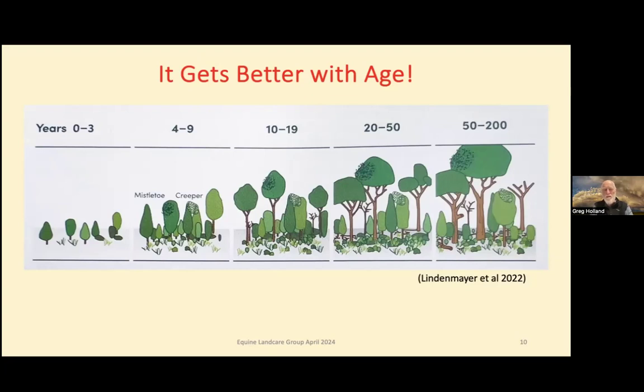So let's say you were 25 years old and you planted a shelter belt, then the shelter belt would be just starting to get going properly by the time your kids were in high school. And then the shelter belt would continue to mature and it would start to pick up hollows and things like that and provide increased habitat and such by the time your kids are having kids, your grandkids. And it will actually only become mature from a biodiversity viewpoint by the time your grandkids are having kids.